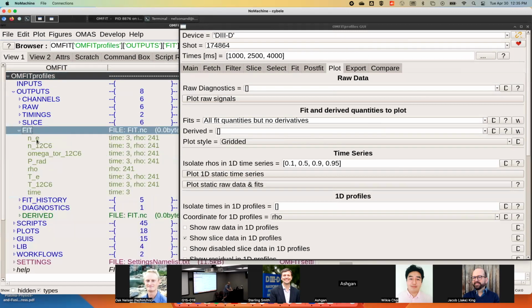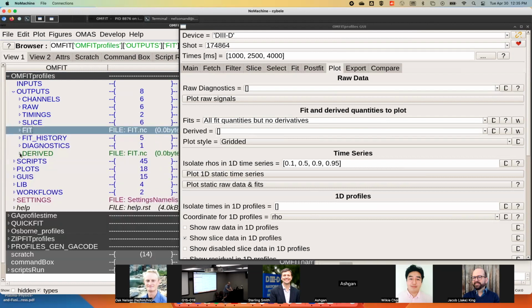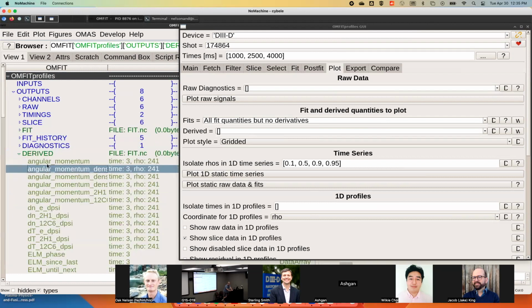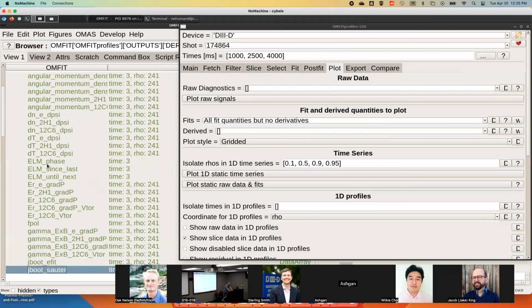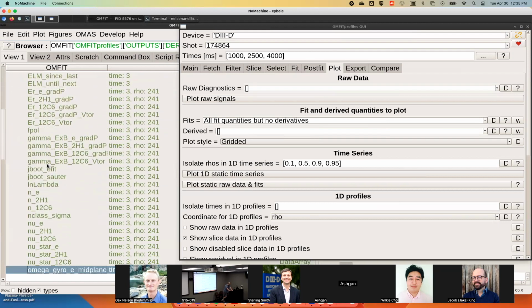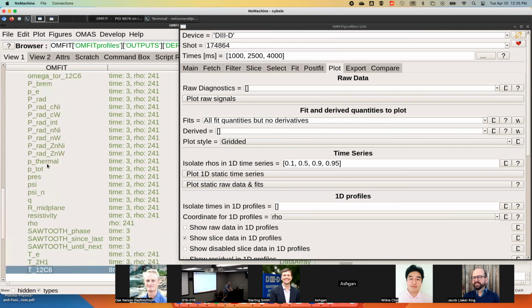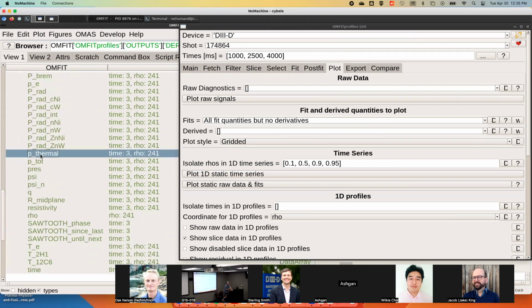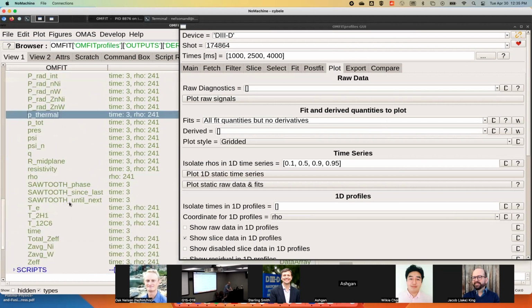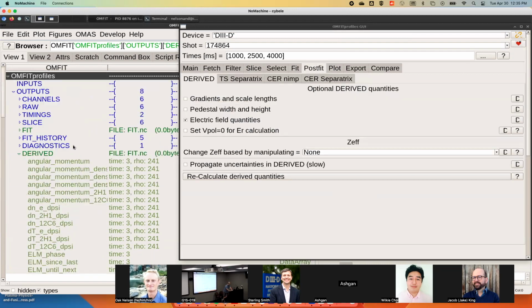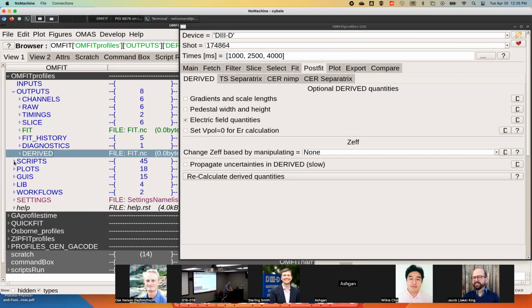in addition to the fits, which are just the parameters that we have actual data for, there is a derived, which is a lot of different parameters that we're not explicitly measuring. For example, the thermal pressure, right? This is a pretty important parameter for a lot of analysis, but it's not directly measured in any profile fitting stuff. This is all done with a script.